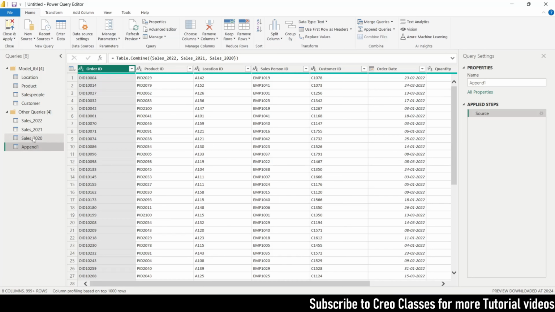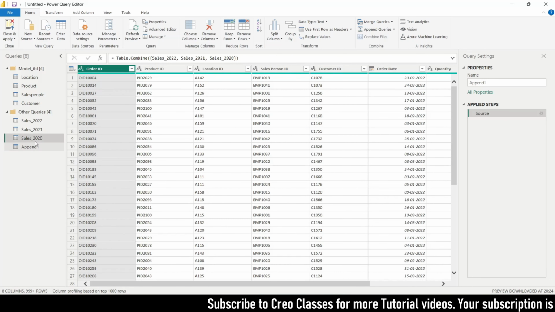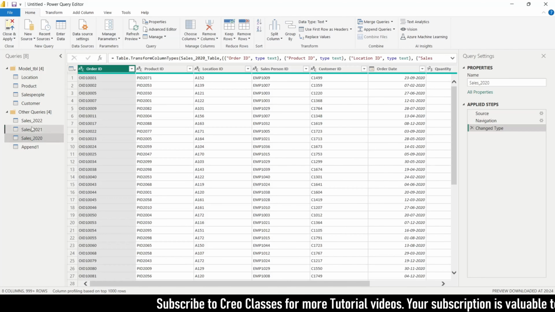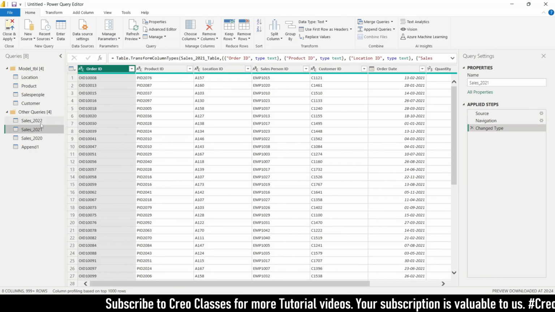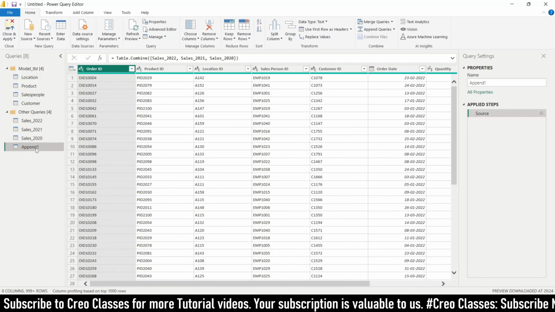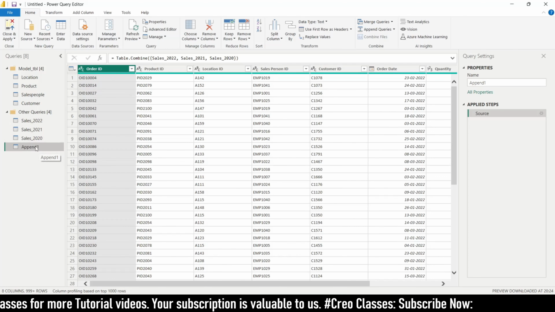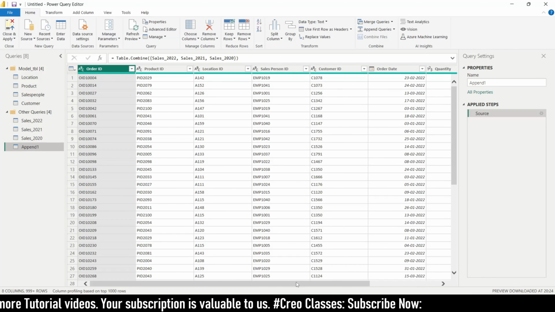So we have created append queries as new, right? The sales 2020 data won't change, sales 2021 data also won't change, and this data also won't change. We have created a separate table by combining those three tables. As you can see in this append one, we have created this.